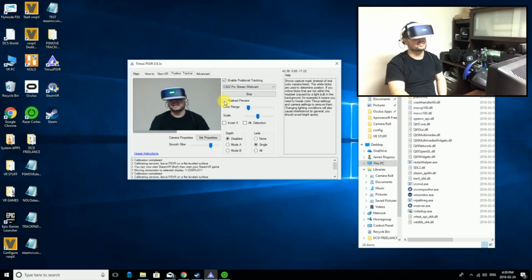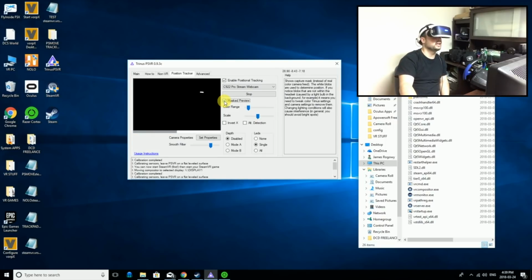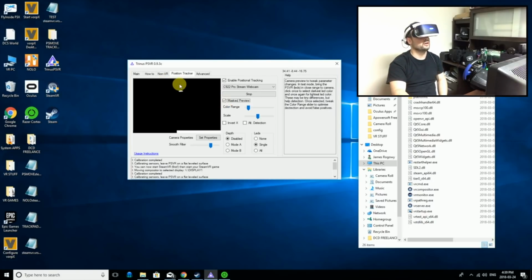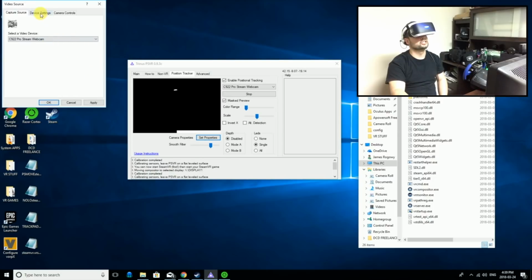And then you're going to go into masked preview, and you're going to see that that light tracks, okay? Now, you don't want to see anything else around the light, all right? And you may have to adjust the color range, because see, when I do that, I get the rest of the headset. Okay, the scale, I think, is how big of an area it affects. And if that's still not working good for you, you can go to your set properties and you can go and actually adjust the device settings like the brightness and contrast and white balance and all that stuff. All right, and you can tweak this until you get it to where it should be at. I'm just going to hit OK.